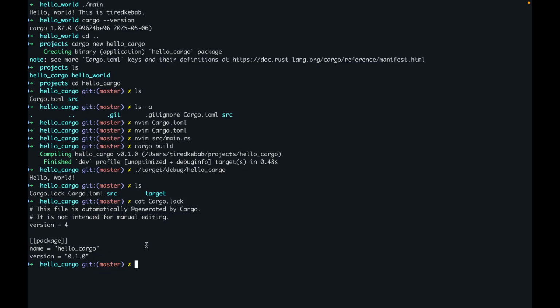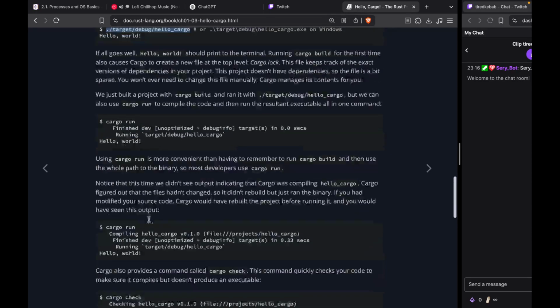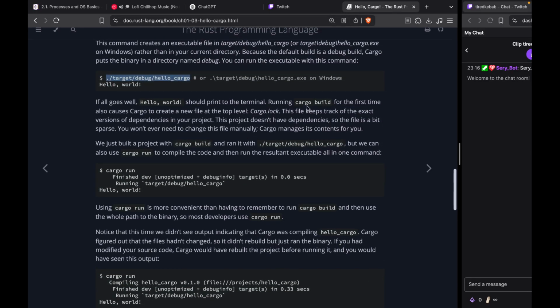This file is automatically generated by Cargo. It is not intended for manual editing. Version equals 4, package name hello_cargo. Okay. You won't ever need to change this file manually. Cargo manages its contents for you.